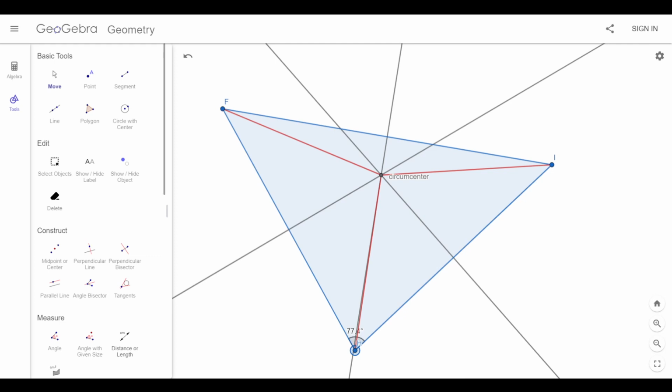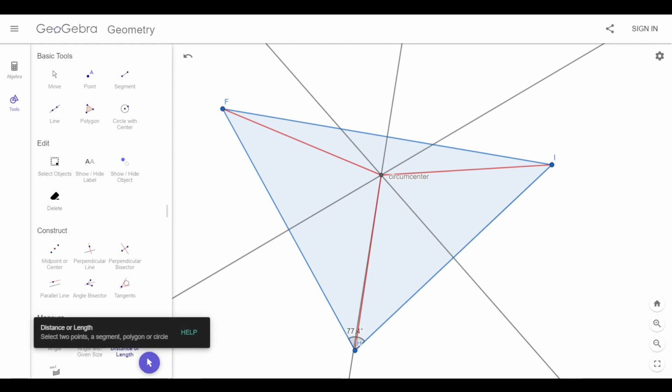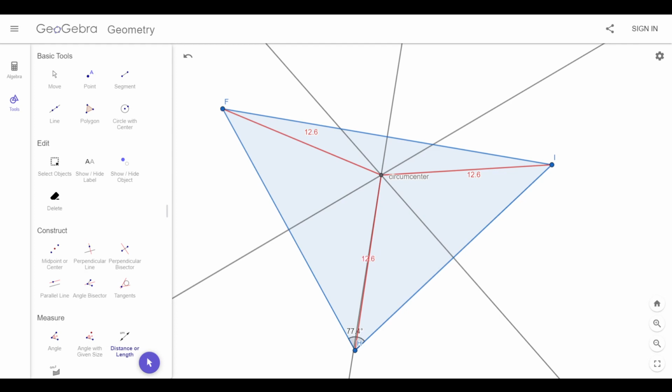I can check that on this program by going to where it says distance or length, click on it, click on this red one. That's 12.6. Click on this red one, and it's also 12.6. Check it out. So that shows you for a fact, at least according to this program, if the program's right, that the distance from the circumcenter to each one of these vertices is exactly the same.